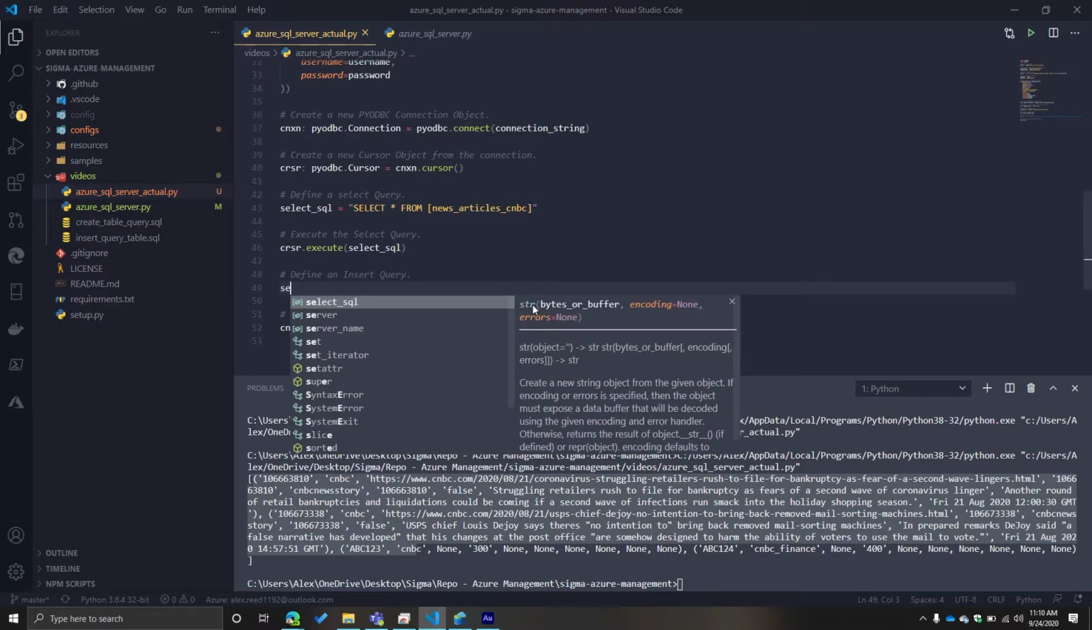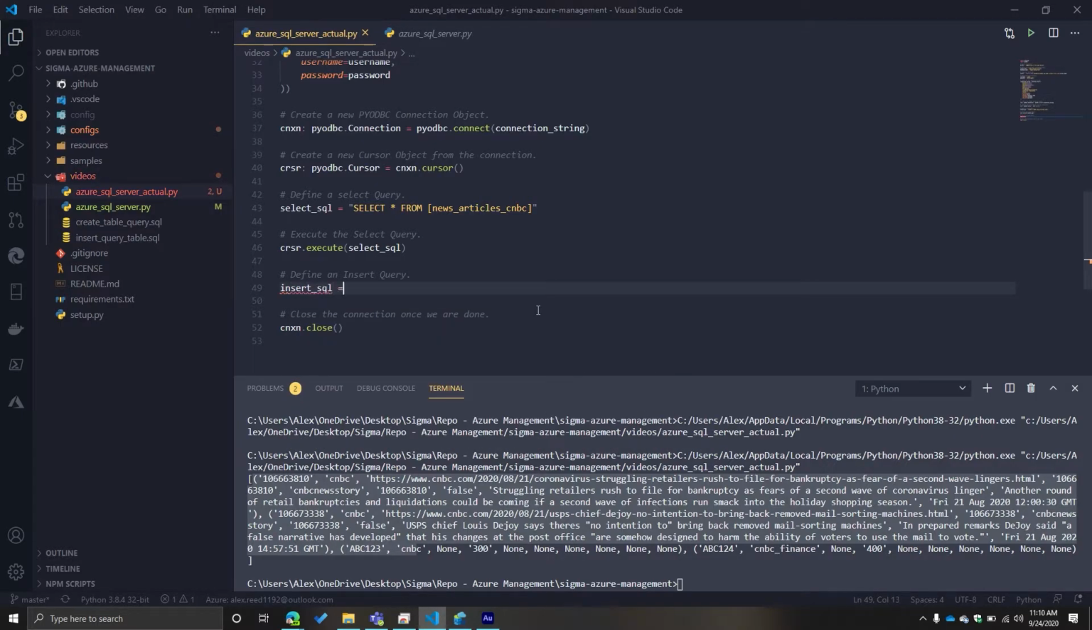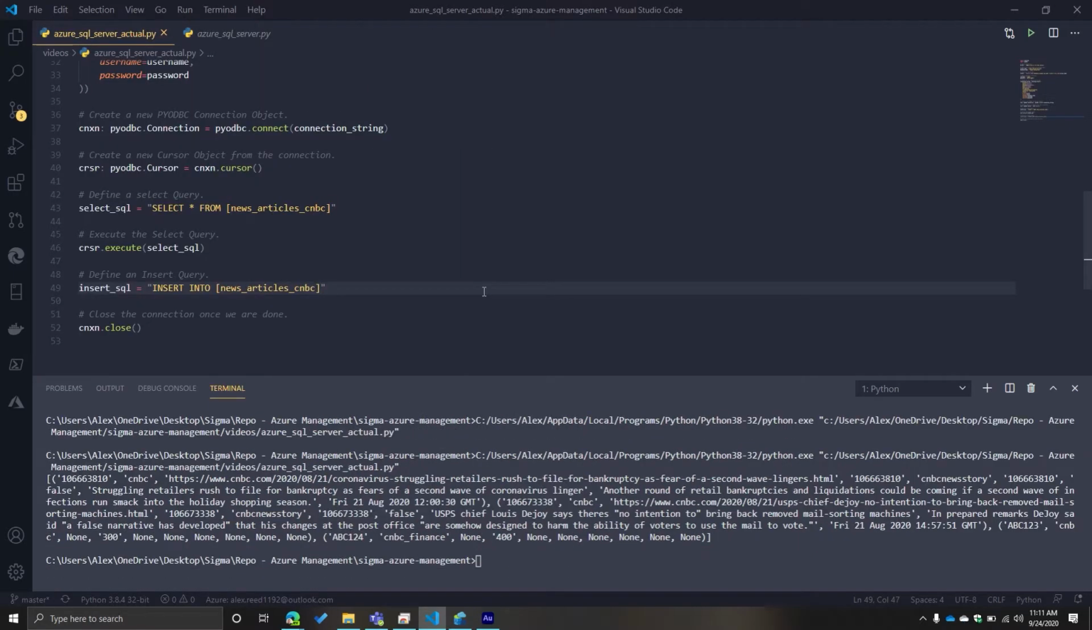And so we'll say insert SQL. I'm trying to be consistent. And we're going to say insert into, and then I'm going to do exactly what I did here. Insert into this table. Actually, we don't need that there. And then from here, we're going to insert into that table. Inside of our curly brackets, we're going to specify news ID, news source, and then a GUID.